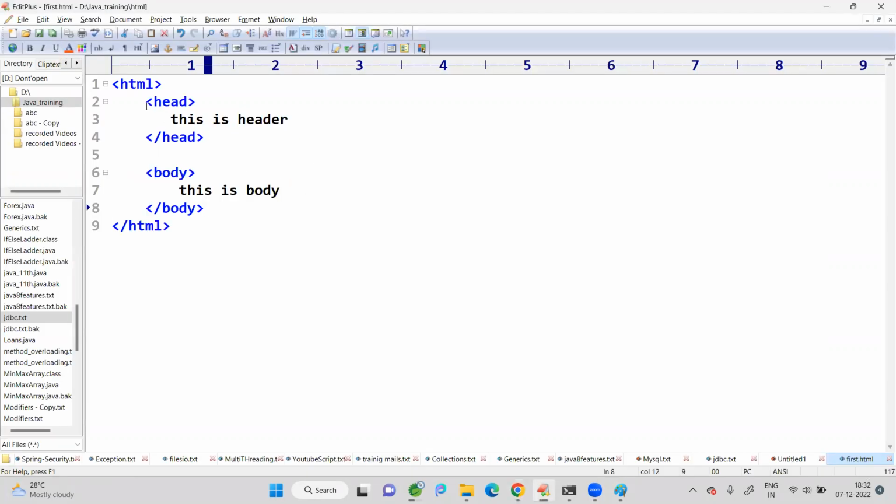Basically, it should not come like that. I will show how to differentiate header and body. We'll go through different commands quickly. I'll show what the difference is between header and body. Okay, just ignore this for now.